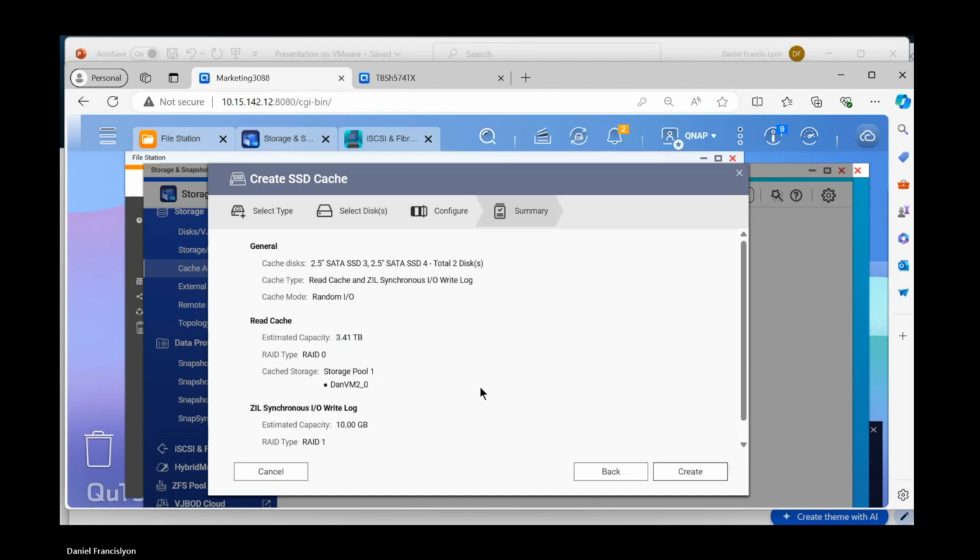And so I think this is neat here. So we have the read cache. See how it's set in RAID 0. So I have two SSDs, RAID 0 read cache, and that's because read cache is actually a pretty safe cache. If you were to lose the cache, you don't lose your data. The data is all in the drives. So it's a pretty safe cache, so RAID 0.